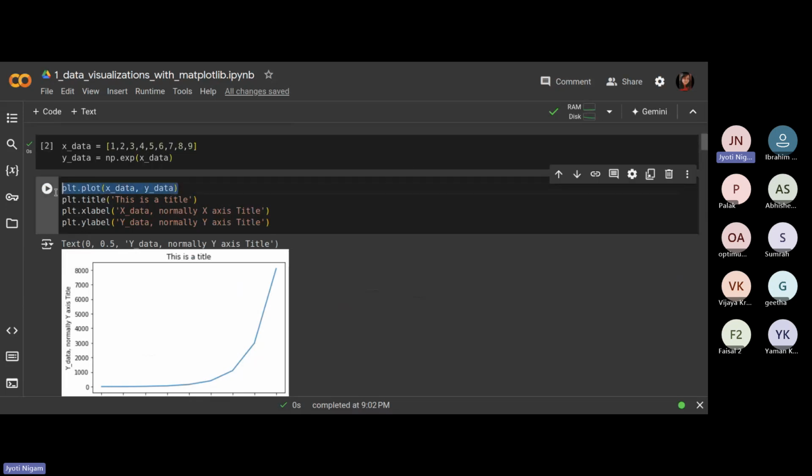So if we want to plot this, we simply use plt.plot. As I say, we are plotting the graph, right? So we use the plt.plot method, and we specify the x-axis data points and the y-axis. We can also give the title of the graph.